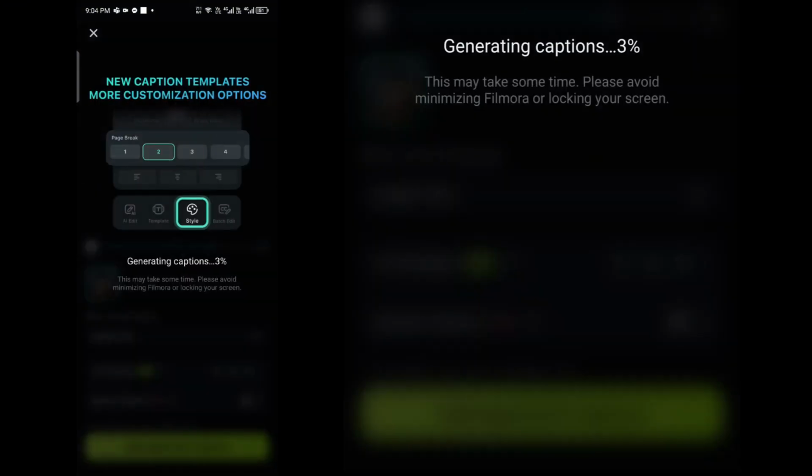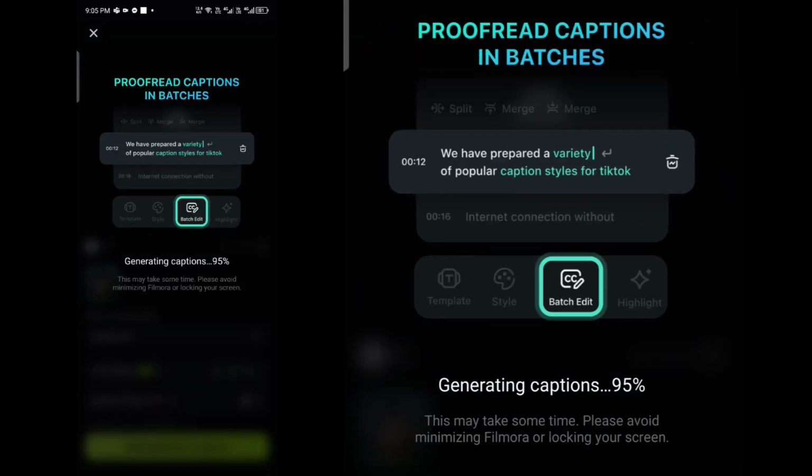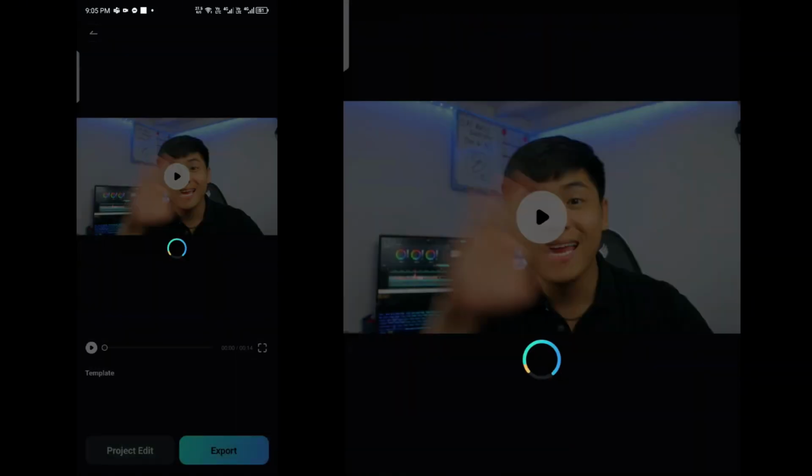We can now let AI add the captions in our video. This will take a few moments, depending on the duration of your clip. Let's preview the generated captions.